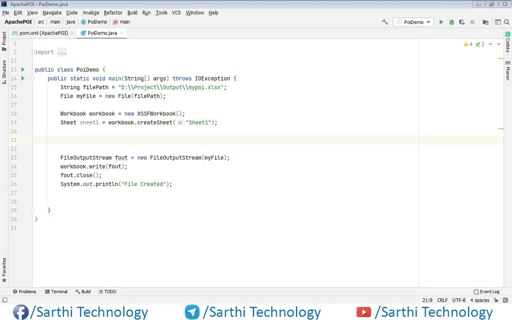In the last video, we added some data in the Excel file, and now in this video, I will show you one demonstration of how to add two-dimensional array data in the Excel sheet. So it will look like a table.